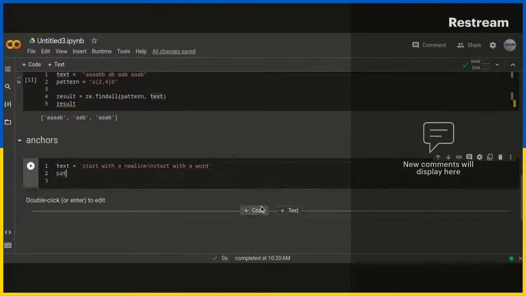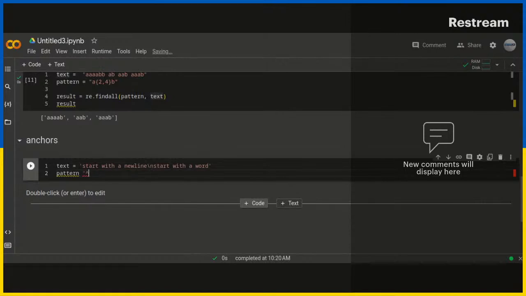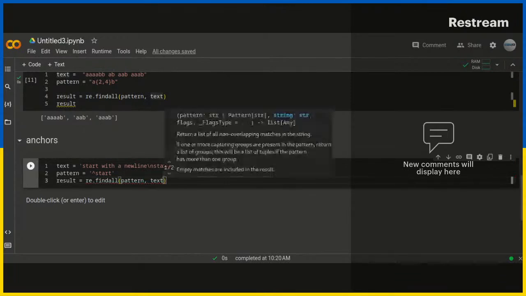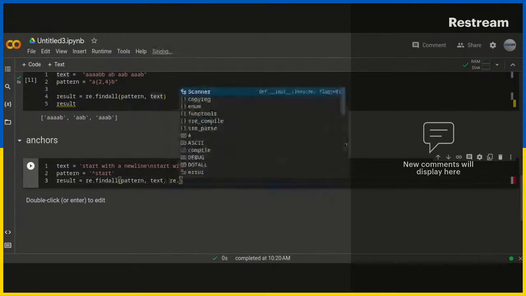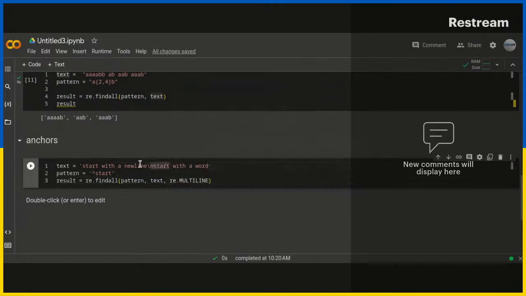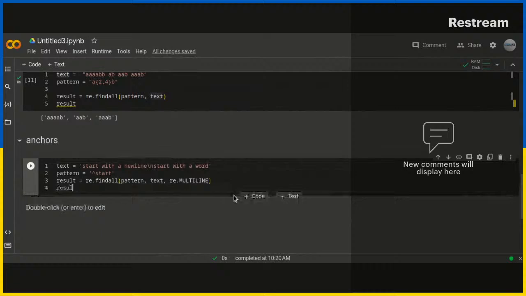And the pattern is, let's define the pattern. Start. Now let's find the result, re.findall. Actually, we can use compile method for find, and we can put re.MULTILINE because we have multiline in this case. So we have two starters.